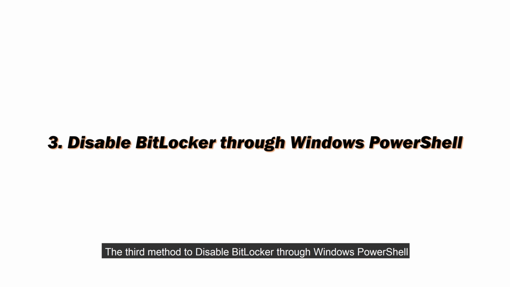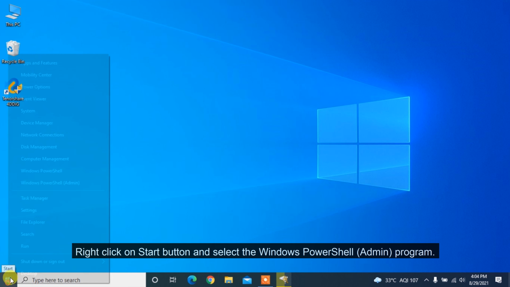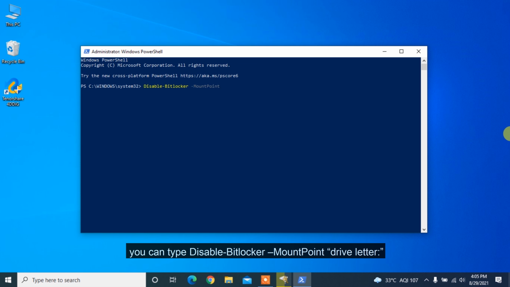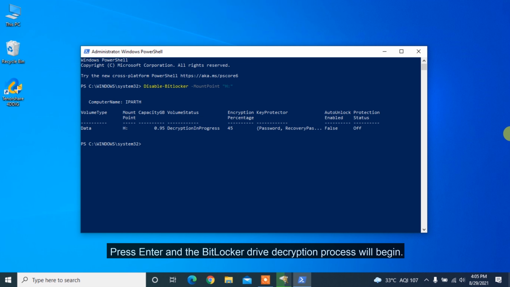The third method is to disable BitLocker through Windows PowerShell. Right-click on the Start button and select the Windows PowerShell admin program. When you open Windows PowerShell as the administrator, you can type Disable-BitLocker -MountPoint and the drive letter. Press Enter and the BitLocker drive decryption process will begin. In a short time, your BitLocker protection will be turned off for the drive.